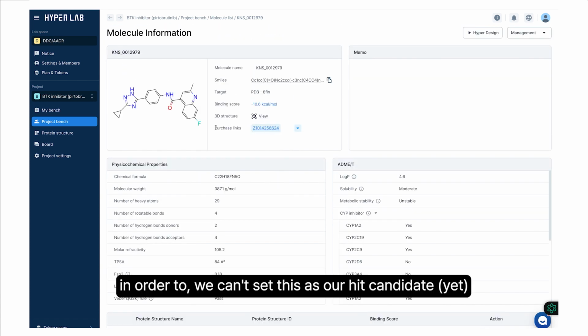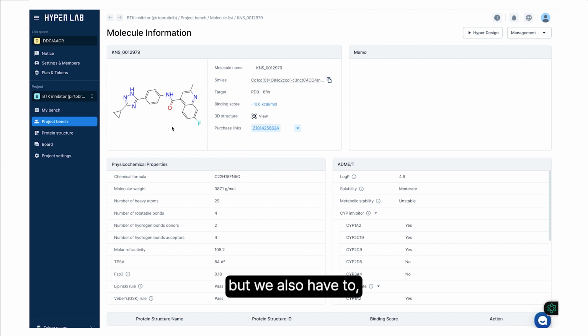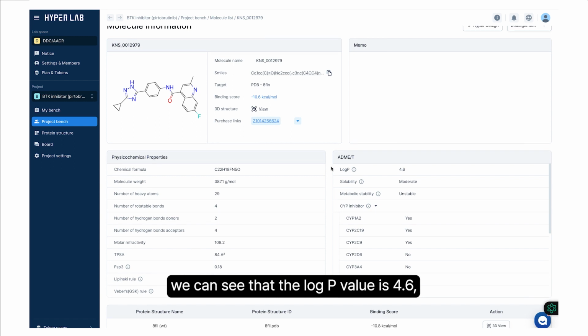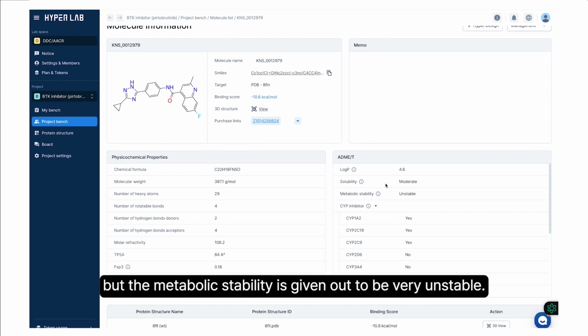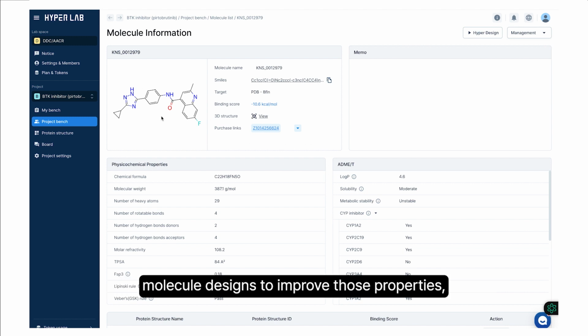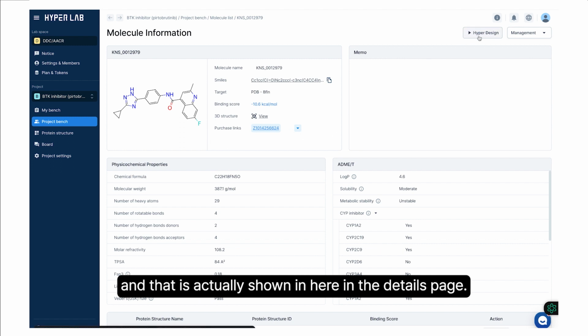However, we can't set this as our hit candidate yet, but we can improve the properties of this molecule by using the molecule designs. If we look at the ADMET properties, we can see that the log P value is 4.6 and the solubility is moderate, but the metabolic stability is given as very stable. In order to improve the metabolic stability, we can perform molecule designs to improve those properties, and that is actually shown here on the details page.